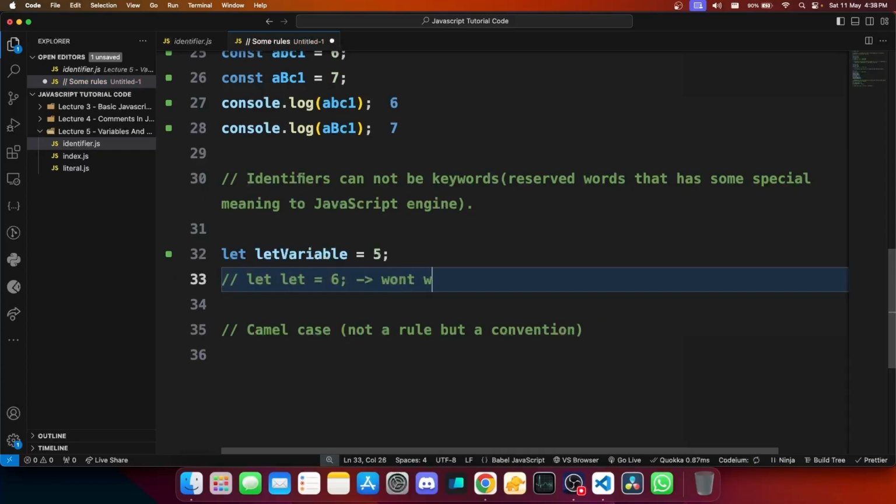Now, why is this not fine? This is not fine because let has a special meaning to the JavaScript engine. In this case, let has the meaning of creating a variable. So imagine as a JavaScript engine, if you see this code, you would get confused, right? Because you see two lets over here. Now you see this let and then you see another let. Now the confusion is, is this let for creating another variable, or is this for the name of the variable, right? And that's the confusion that would occur, and that's why this is not allowed.